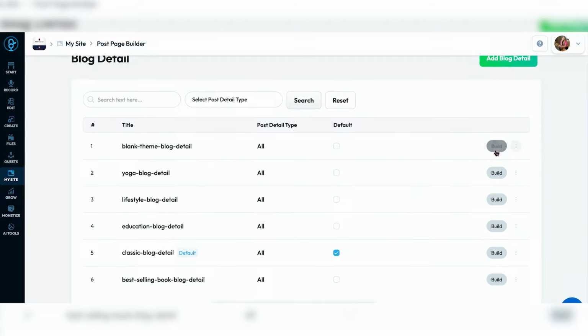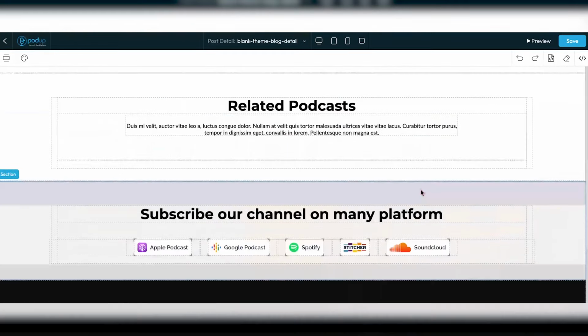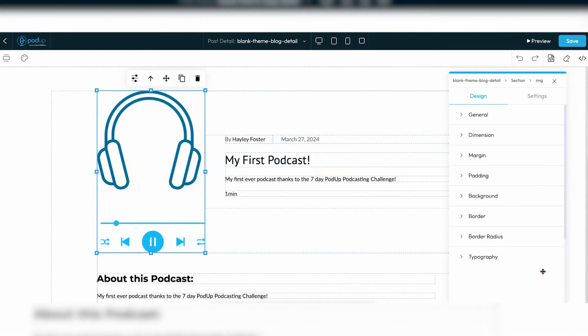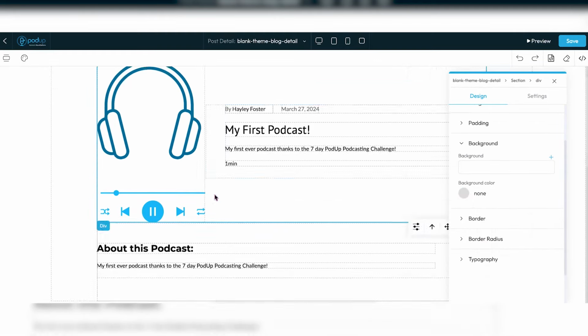So this is the one I'm using right now. And now I can customize what I want this page to look like. It's going to be the same way that you do everything with the page builder. So you've got the same components, you've got same settings, just going to be specific to the detail page.